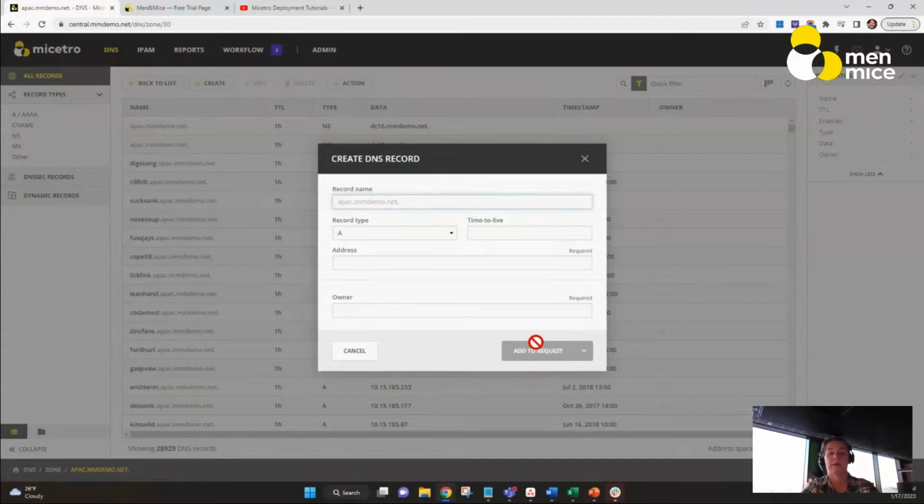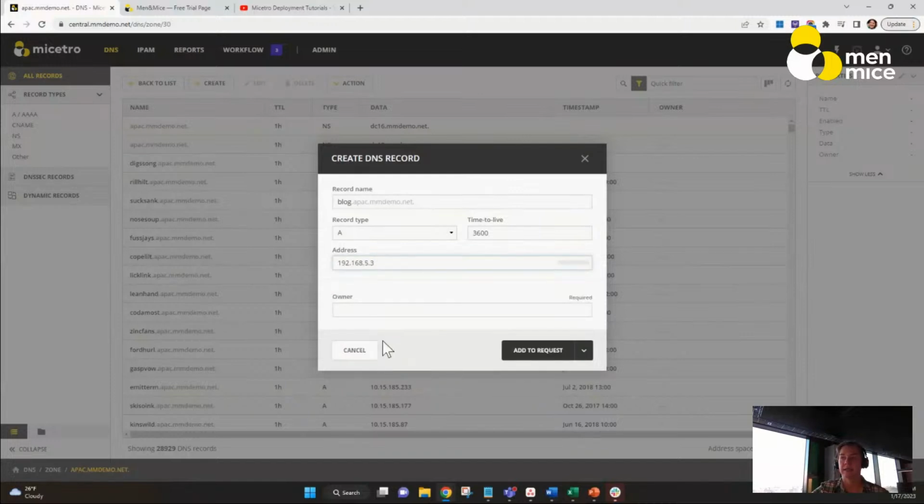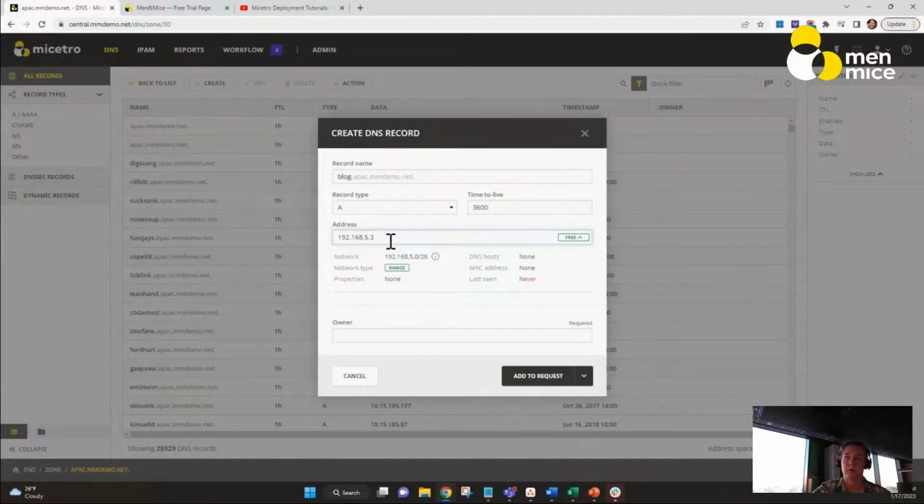So if I create a new A record, let's say, give it a time to live, and then start to give it an address. Now you notice that once I put in one or two octets, it's able to suggest the ranges that might be applicable to this, right? So if I select a range, I'll go ahead and select this one. It'll pick the next free available IP address for me, so I don't have to worry about that. At Men and Mice, we require that you put an owner name there, and then I have the option to add to request.